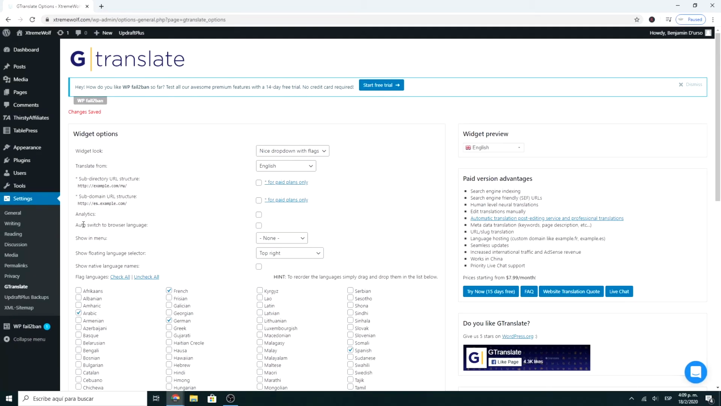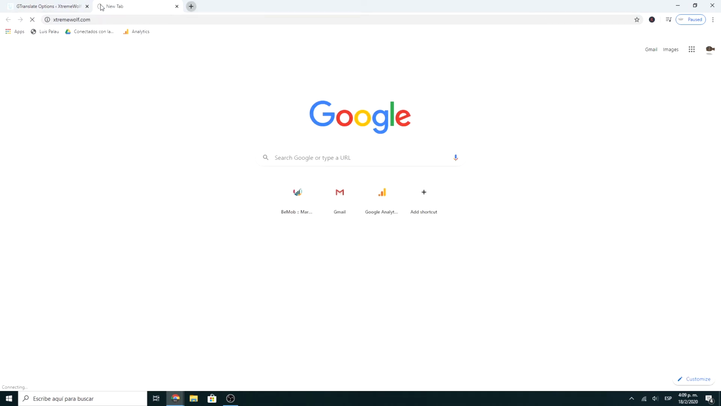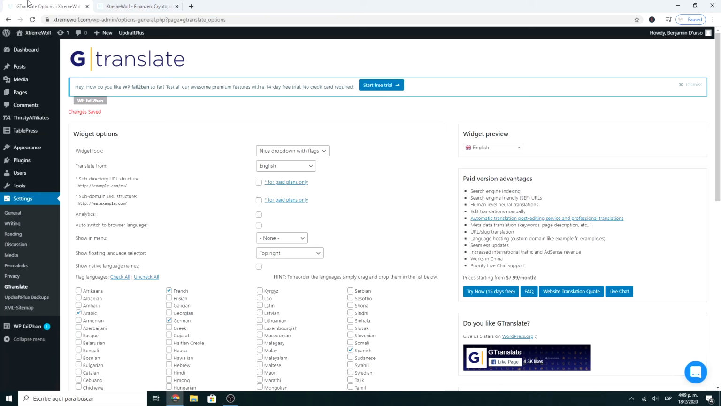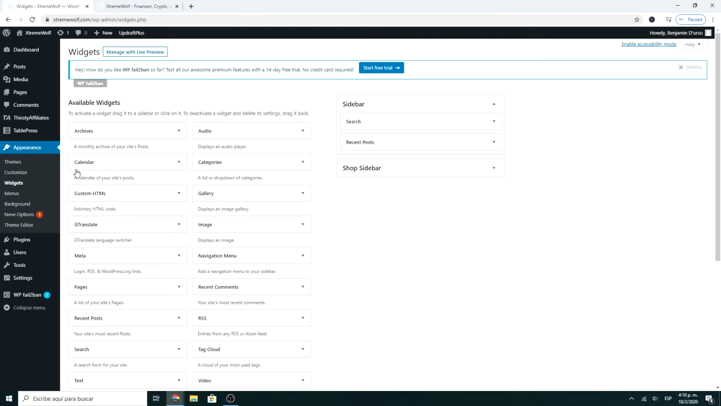Now you can see what your website looks like. If you also want to add the GTranslate widget somewhere else, you can go to Appearance and Widgets. And here you can add the GTranslate widget on the sidebar, footer, or another place.